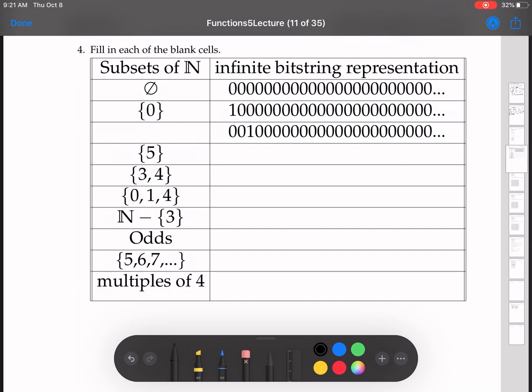Remember, 0 means not in the set. 1 means in the set. All right, and we have positions, right? So you can think of the first position in the infinite bit string as the position saying whether or not 0 is in the set. The second position says whether or not 1 is in the set. The third position, 2 is in the set, right? Because we're starting at 0.